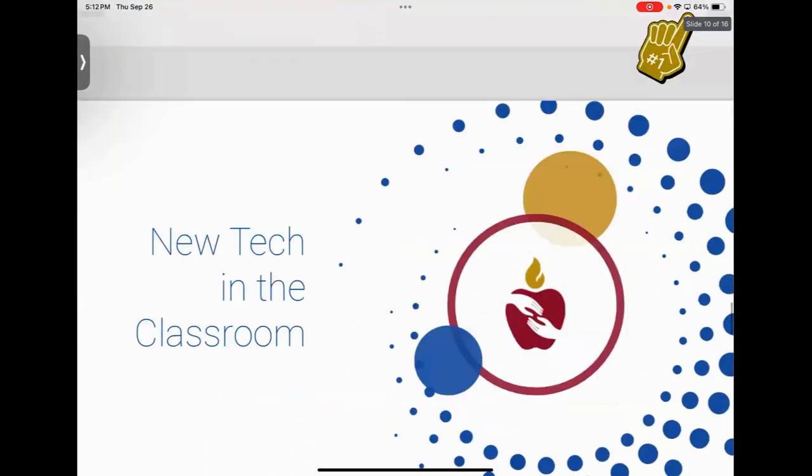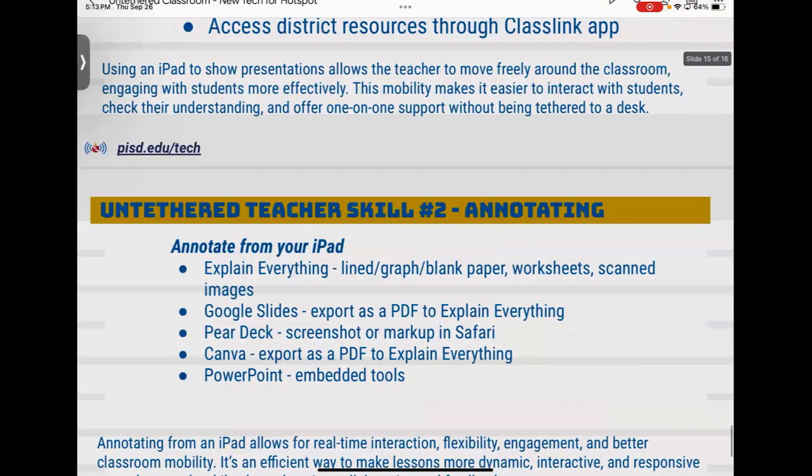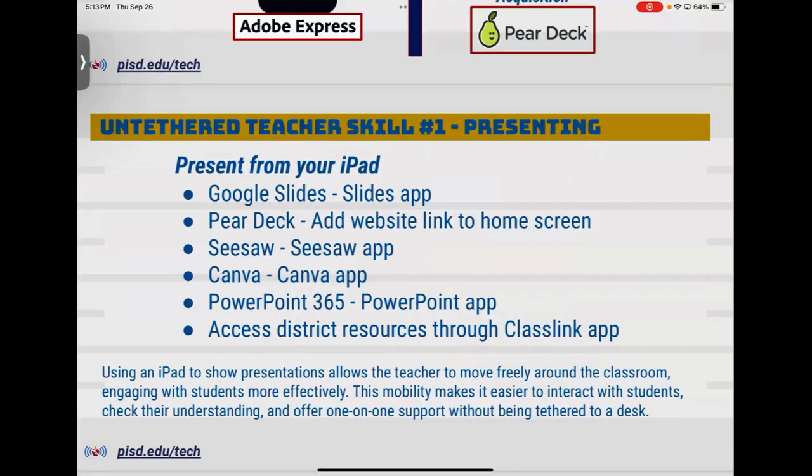Okay. So the next thing that we wanted to show you for the presenting is Pear Deck. You can add the website to Pear Deck to the home screen, and let me show you how to do that.